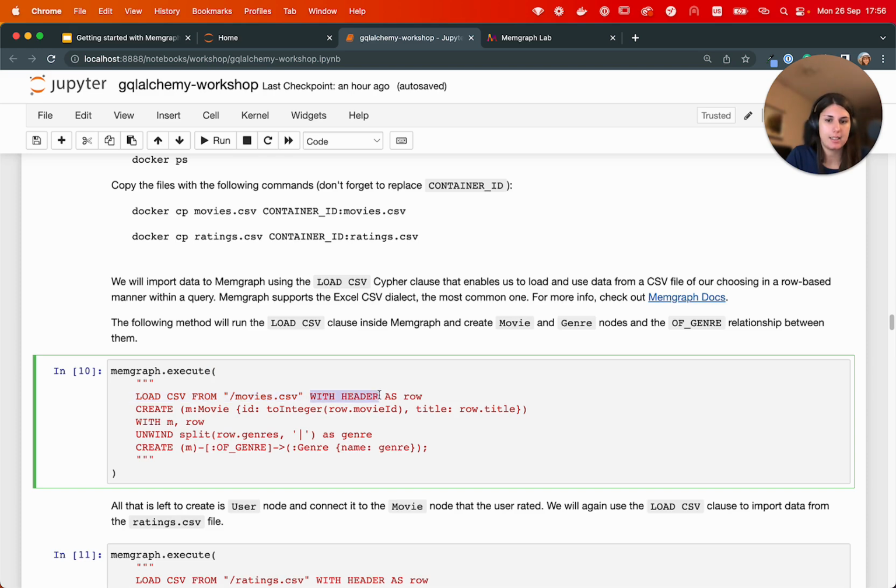It's telling us that it has a header. It has a header because, as I mentioned, it has movie ID, title, and genres. So these are the headers, and it goes row by row. Now think of it like, okay, I'm going row by row, and for each row, I'm doing something. So for each row, this query is going to create a node with label Movie, and this node is going to have properties ID and title from this current row with header movieId and title.